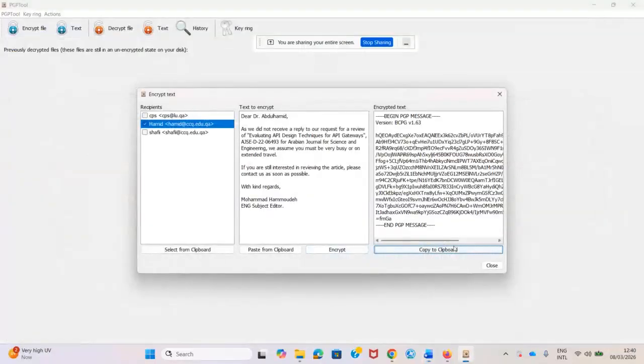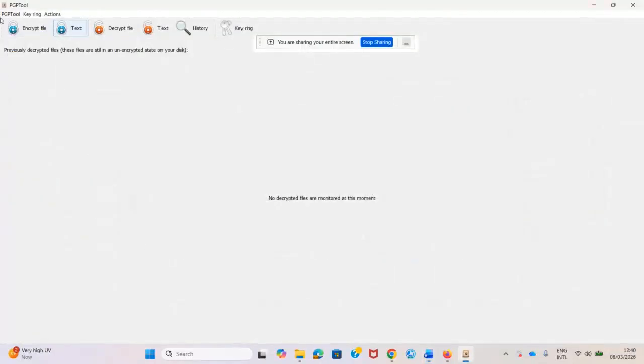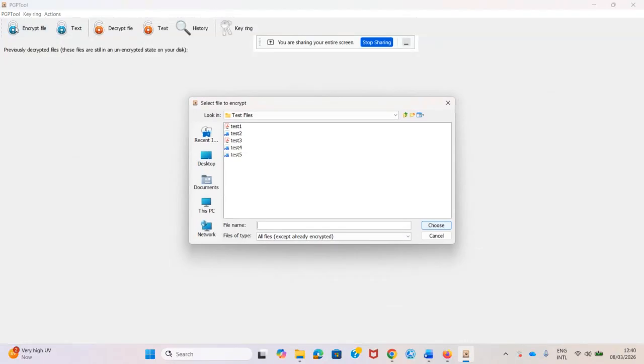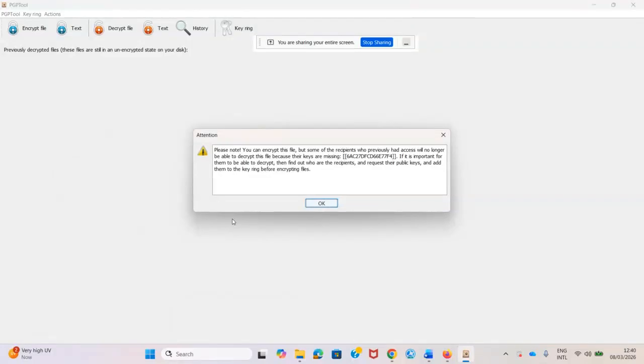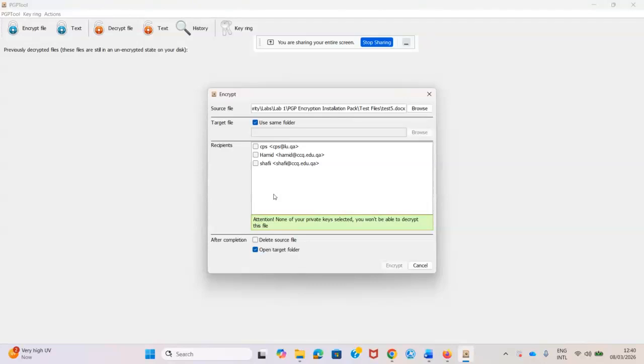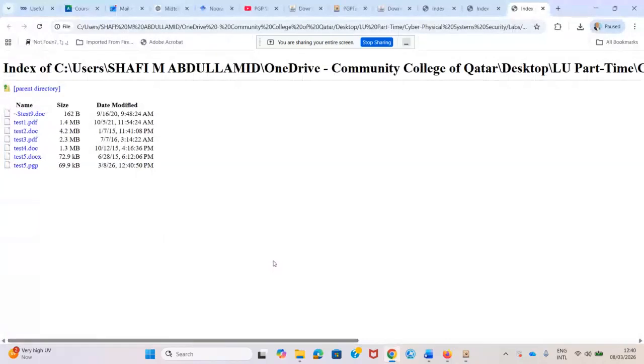So I will go back in. Okay, plus this, and then this time I'm not coming here. Encrypt file. Click text 5, text number 5. So it will ask me to choose the key. I'm using public Hamid. This one, public Hamid is the name of the key. So I will simply say encrypt.